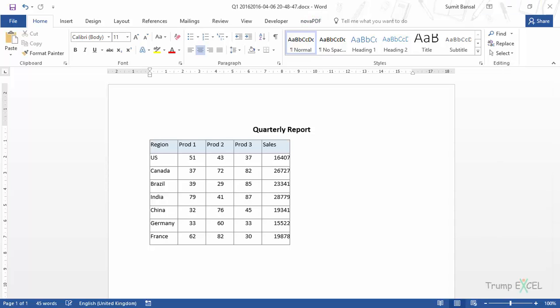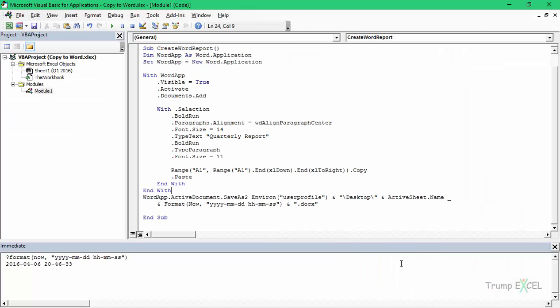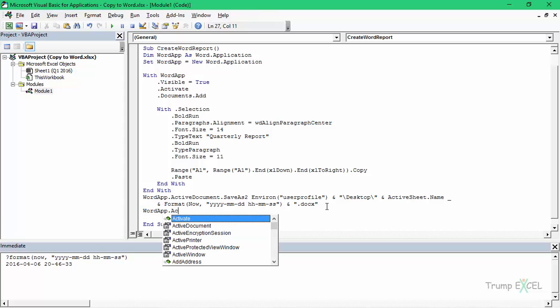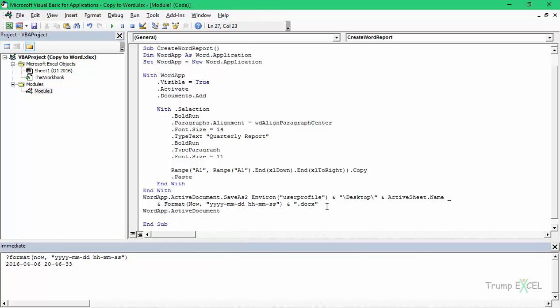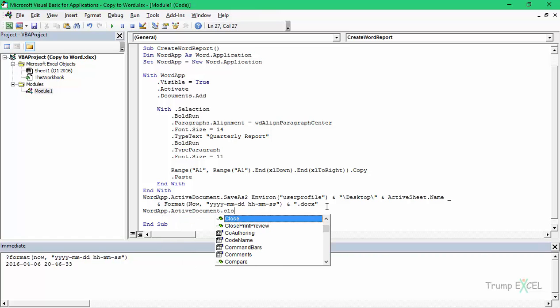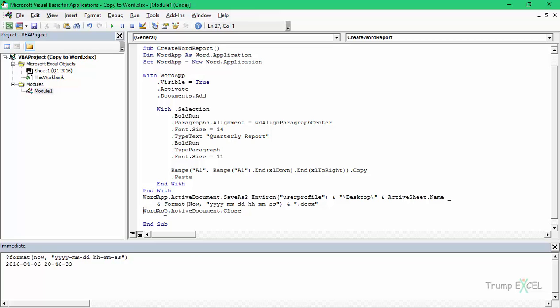So this is how you can save your Excel and Word documents. Now the final thing that I want to talk about is how to quit the Word application. To quit the Word application, there are a couple of ways. What you can do is you can come here and you have to start with WordApp.ActiveDocument.Close. What this would do is it would close the document. It will not close the application, but just the document here.